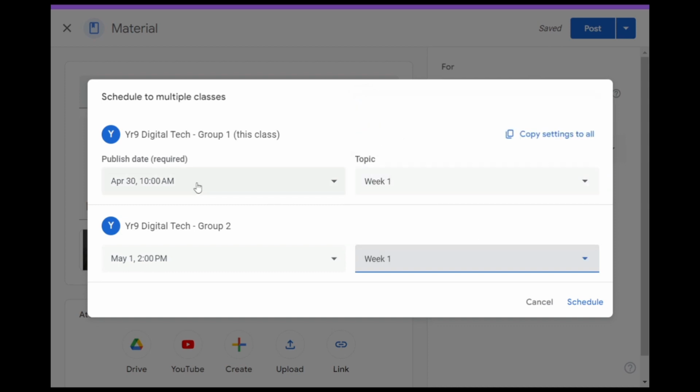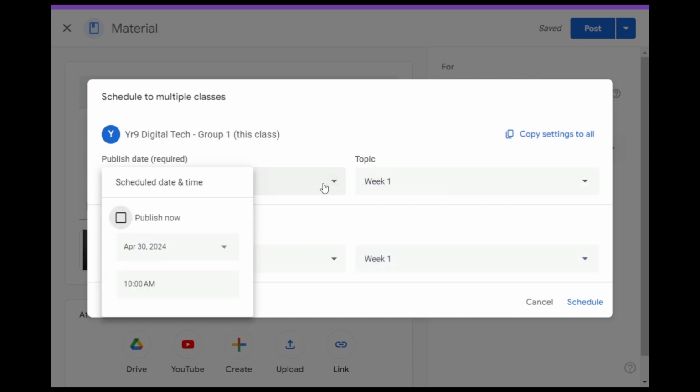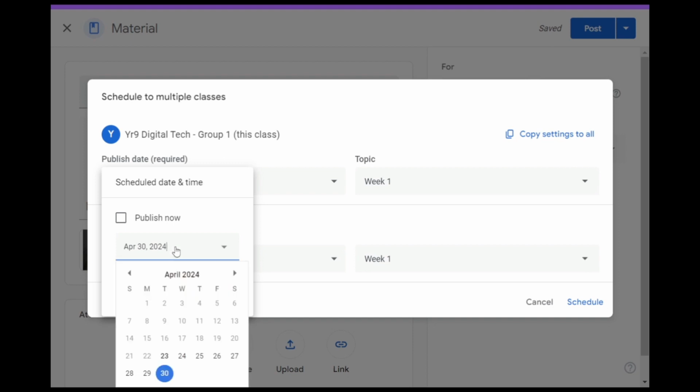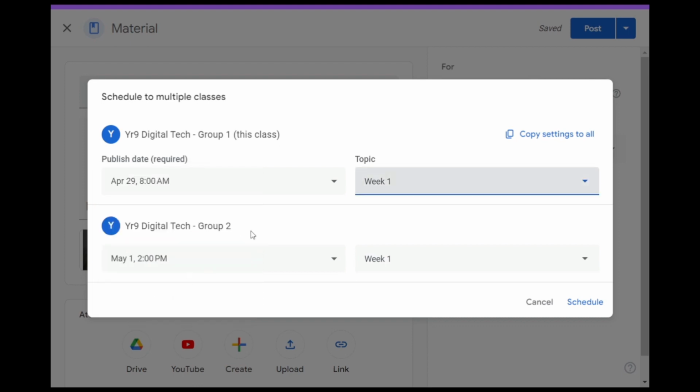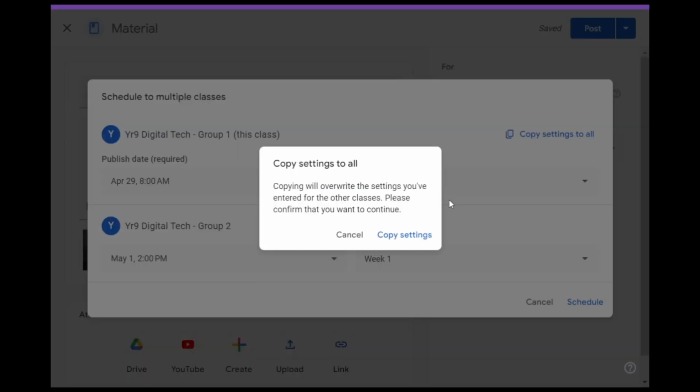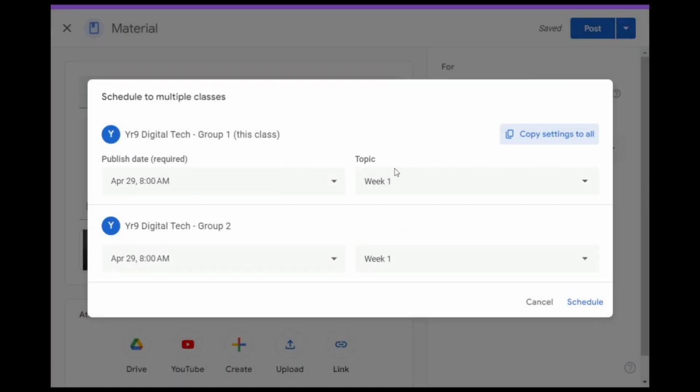Now, if you have groups that are all happening at the same time, I'm setting this to a particular time, but there's no reason that I couldn't publish this in the morning on that day, or even at the start of that week. So to make life easier, I could publish them at the beginning of the week. Let's say 29th, we'll publish it at 8 a.m. And then I can copy that to all groups so that by clicking copy settings to all, everyone gets their classwork for the week published at the beginning of the week.